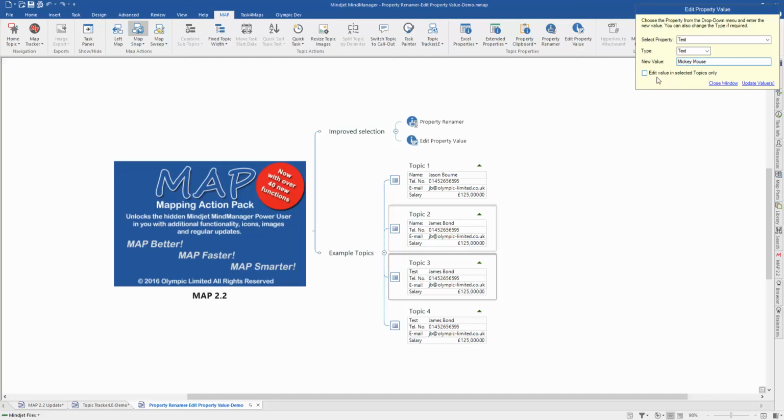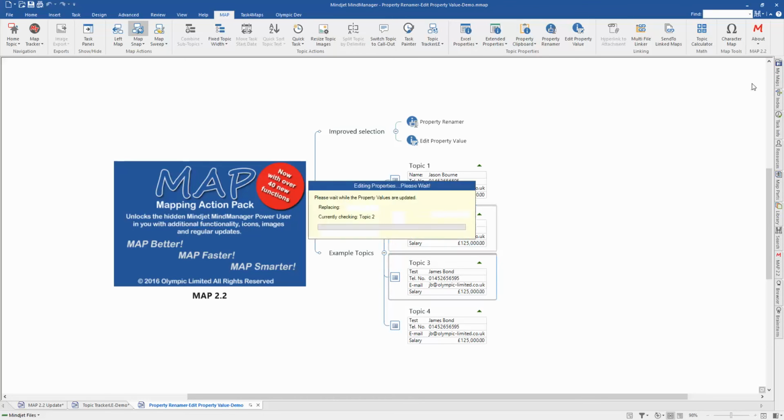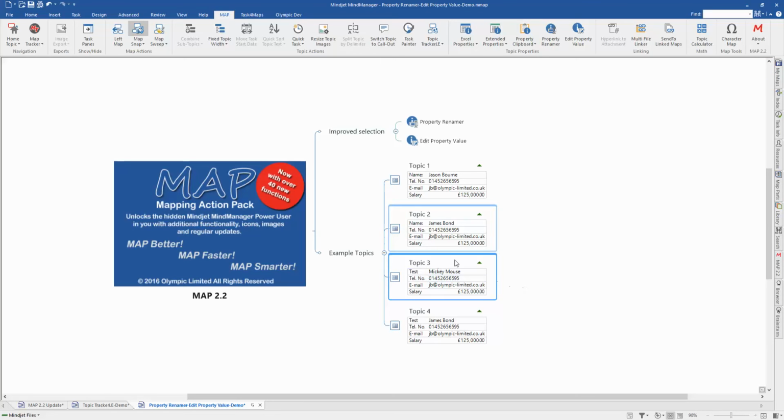Okay, what you'll see on both of these commands now is that there is a new checkbox which basically says edit the value in selected topics only. So if I select that and then I update the values, it will only update anything in the selected topic, so it doesn't change anything else in the map.